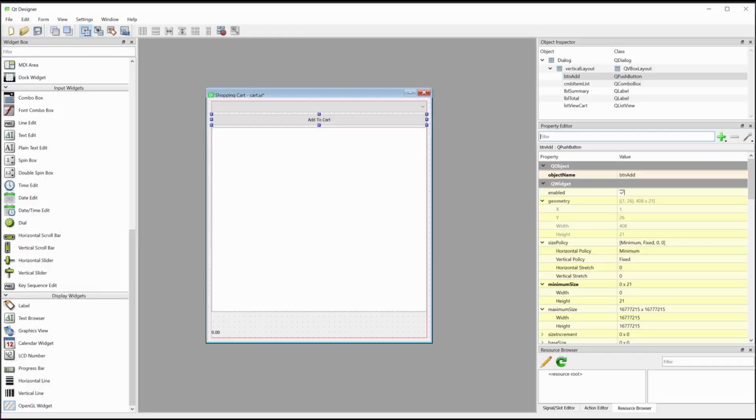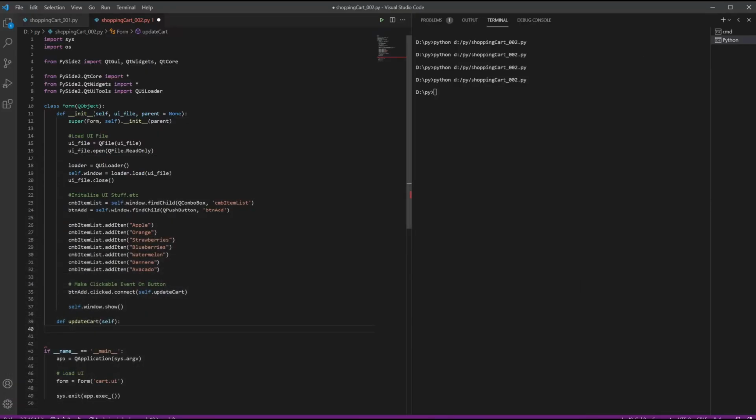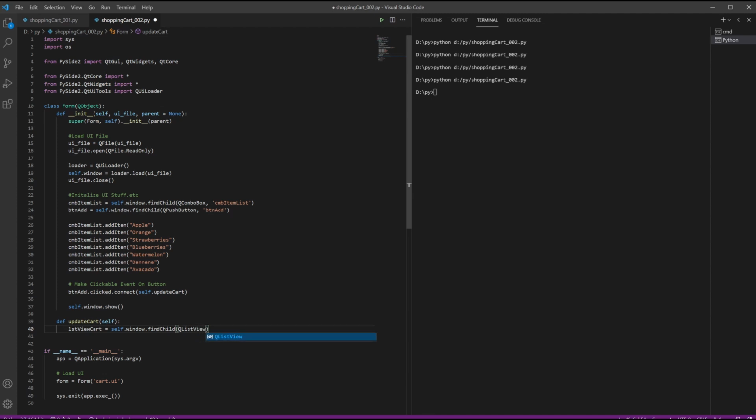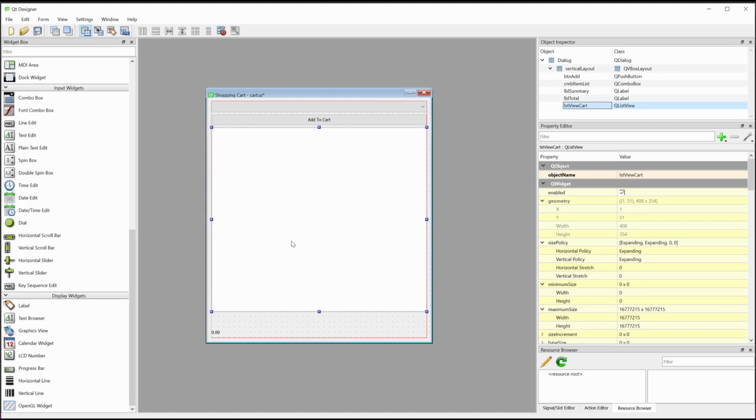Let's get that accomplished. It's going to be list view cart, and its type is QListView. So lst view cart equals self.window.findChild, type is QListView. Now, one thing we won't want to do here is we don't want it to be a QListView. We actually want it to be a QListWidget. It's a little bit different in how you can do things with it, but right now it's a QListView.